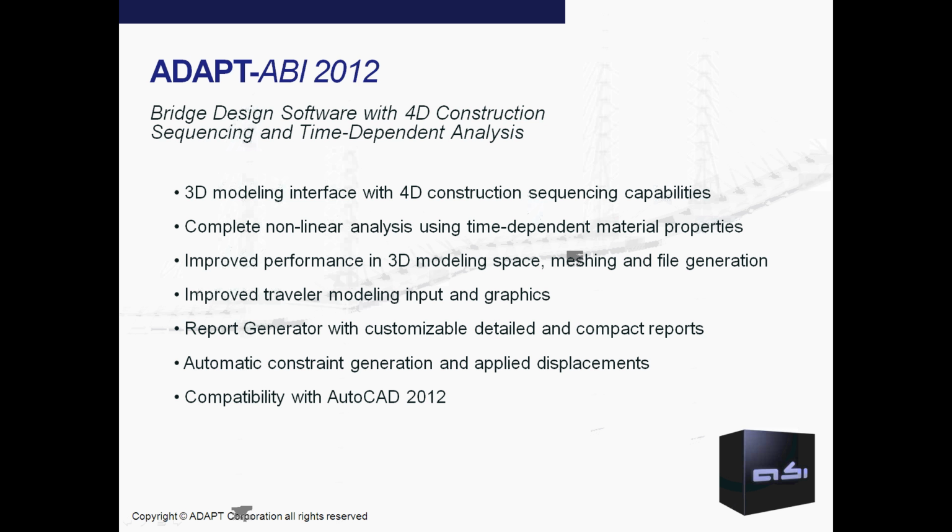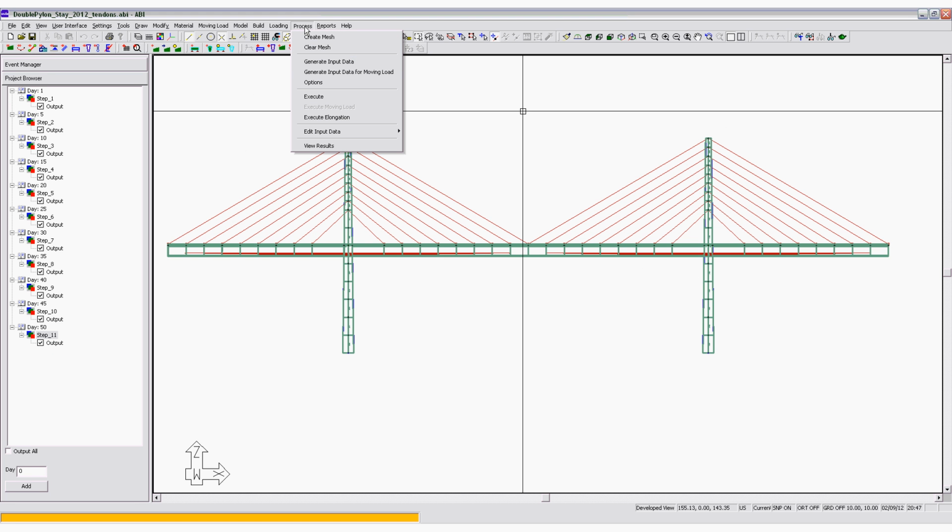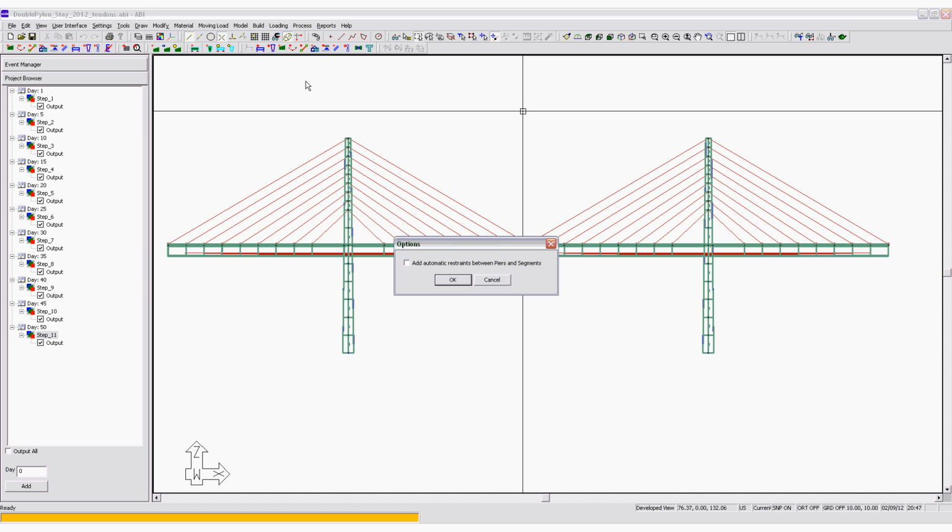The user now has the option to allow the program to automatically generate constraints or to manually generate constraints by suppressing the first option. The user can also easily define applied displacements. From the Process menu, we can select Options, and the user can now add an automatic restraint between a pair or segment. If the option is deselected, the user can define the restraint manually.